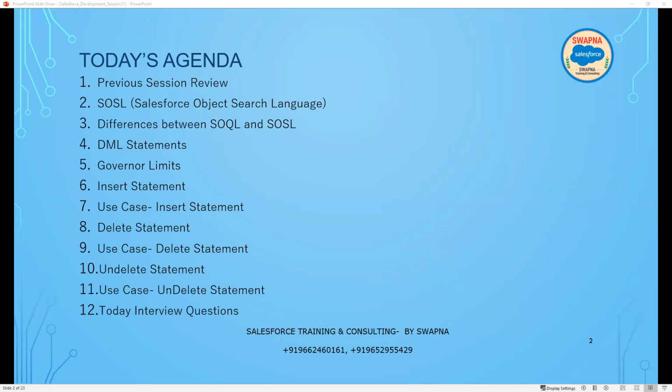If I have to pull the data from parent to parent, how can we pull it? By giving object name dot field API name. The levels go on. Okay, if it is parent to child, we need to write a subquery.